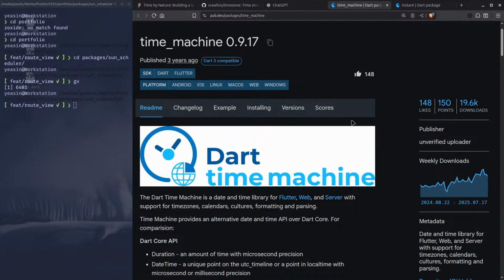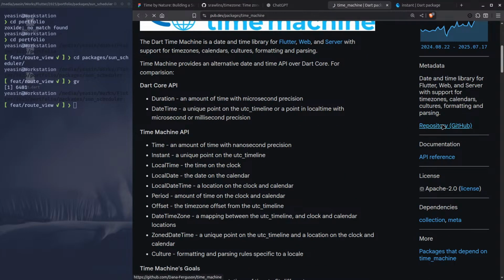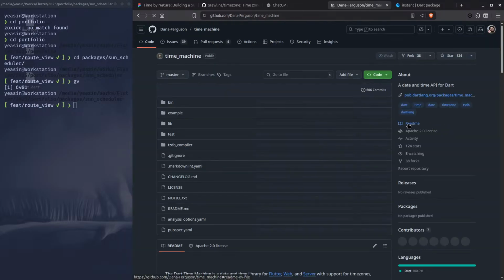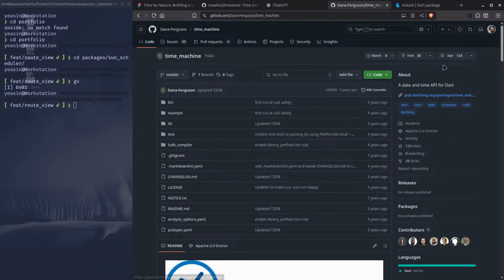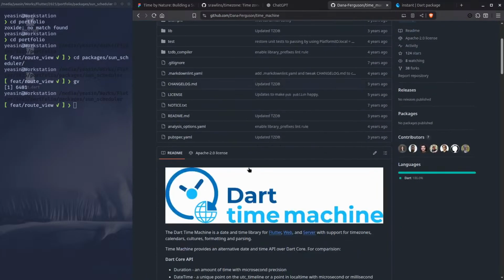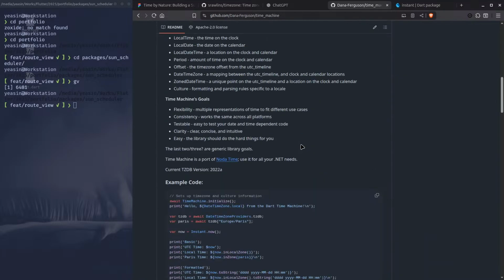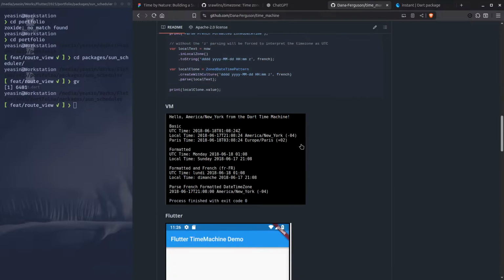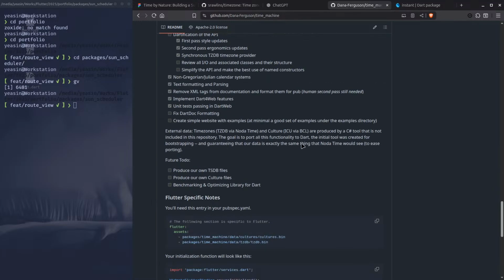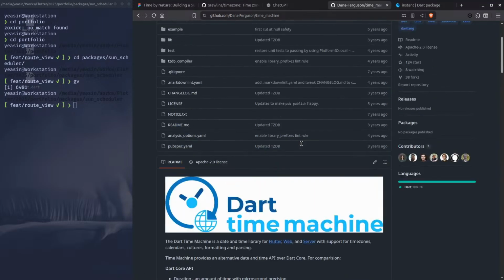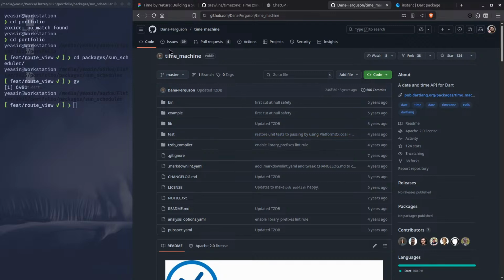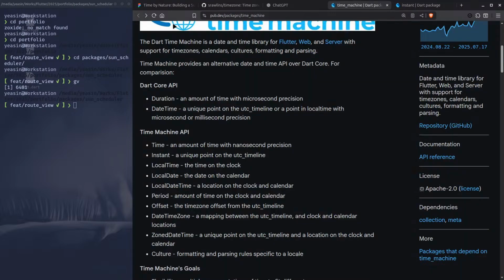Even if it is 3 years old, if it works, I like it. Yeah, it will be simple Dart code. It has some forks. Actually, I don't have any fork, but some people have it. Let's try.